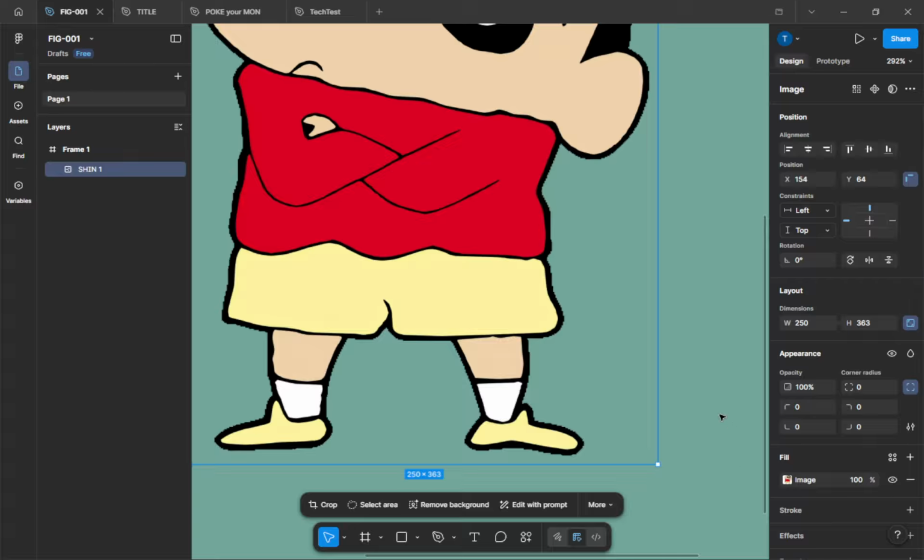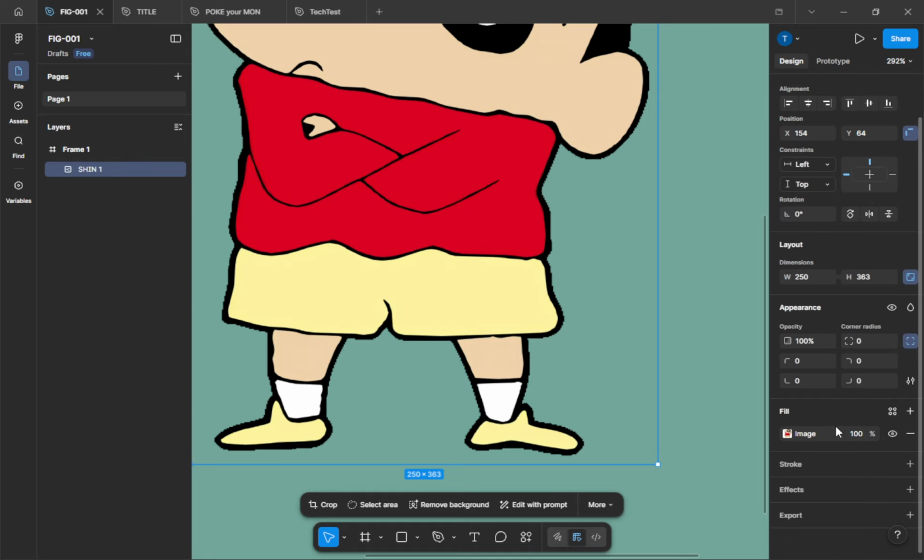Next, look to the right-hand sidebar and find the Effects section. If you don't see it immediately, scroll down until you do. If the section is collapsed, click to expand it so you can view and edit effects for your selected object.